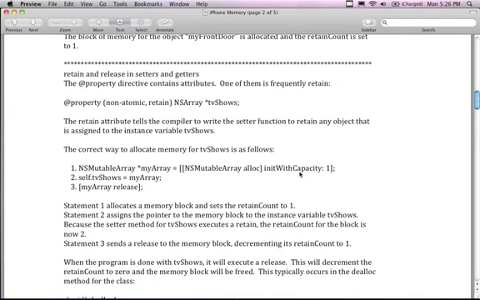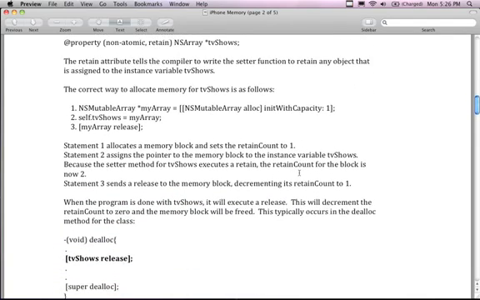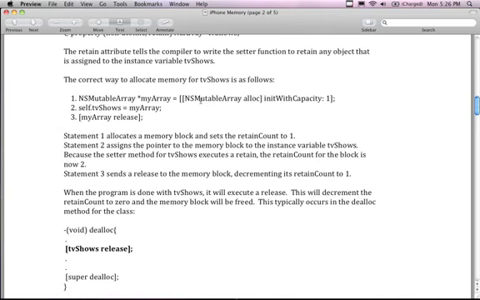So the correct way to allocate memory for the TV show is by following this particular example here, where we've got a mutable array that we're setting an array. We haven't actually talked about arrays yet, and maybe we did in the last lecture, I'm not sure. We have another lecture coming up with arrays in it though. So this mutable array is an array that can grow, it's not set to a static bound limit, alloc, which is allocated.